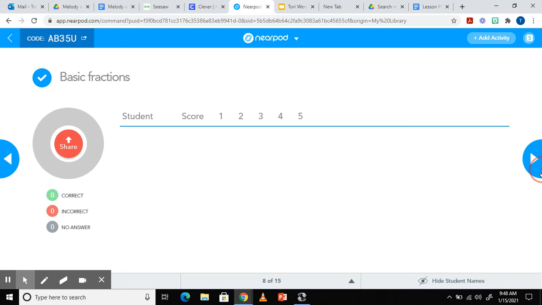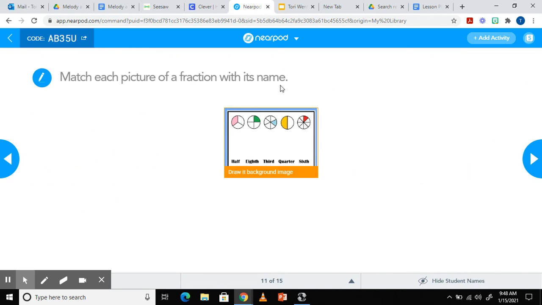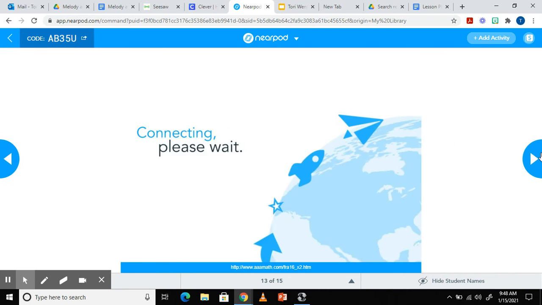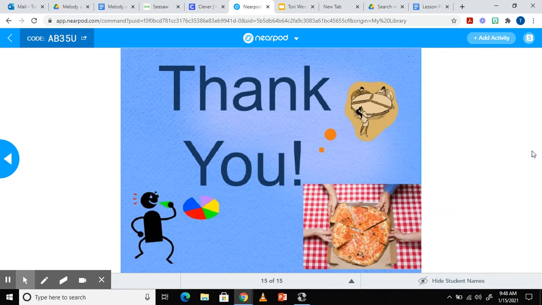You can see more questions. There's also interactive simulations incorporated where the students are able to manipulate their screen. So on this one, they would match the picture with the fraction name. You can see on this one, they would change the picture to show 1/6 by drawing on the image. There are many features incorporated in this Nearpod.